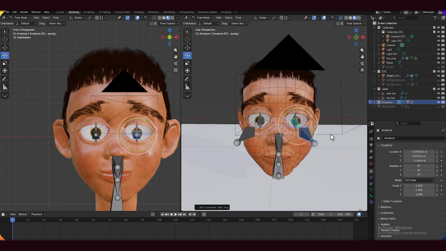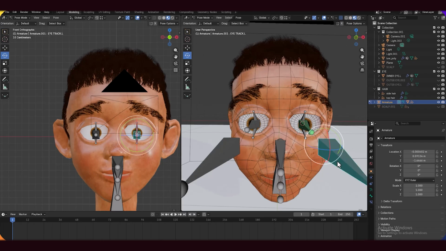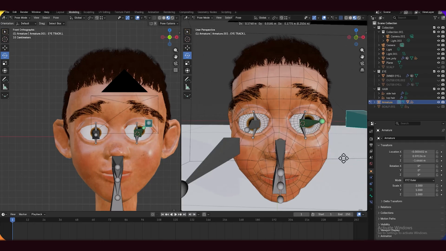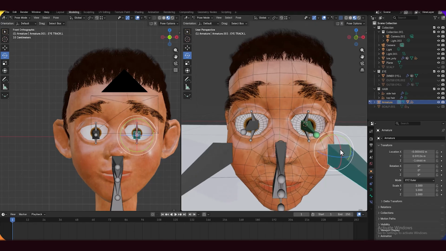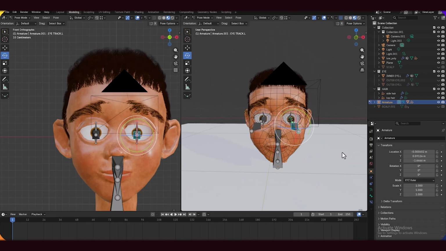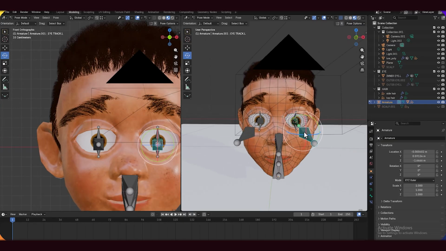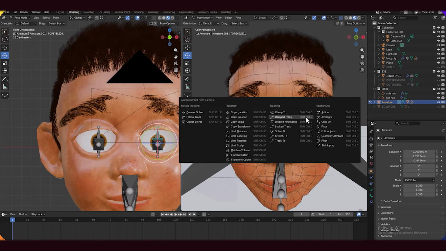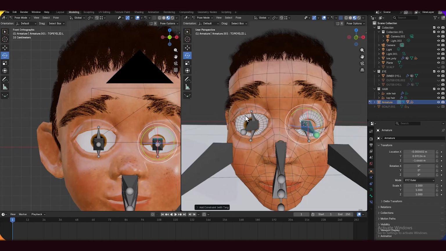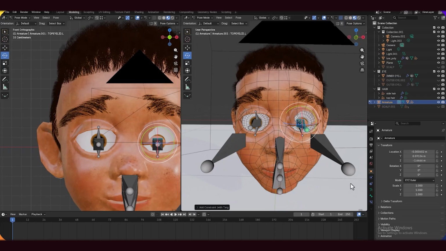So that's it. When I move this one, the eye also follows. Now we need the top eyelid to follow when we move this one. So we need to select this one and this eyelid control, press Shift Ctrl C, and add a copy rotation. So whenever we rotate this one, the eyelid tracks it.